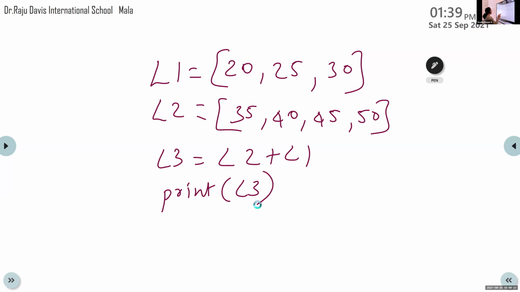The equation is L3 is equal to L2 plus L1, not L1 plus L2. Here the equation is L2 plus L1, so we are starting from L2. Which are the values of L2? It is 35, 40, 45, 50. At the end of that L2, we just join the contents of L1, so it is 20, 25, 30.